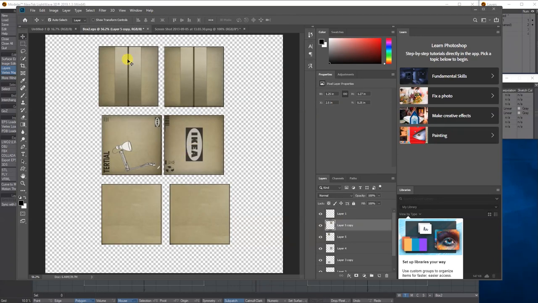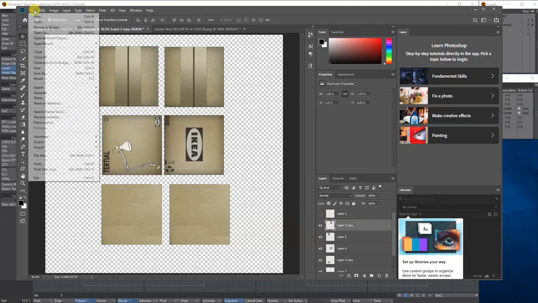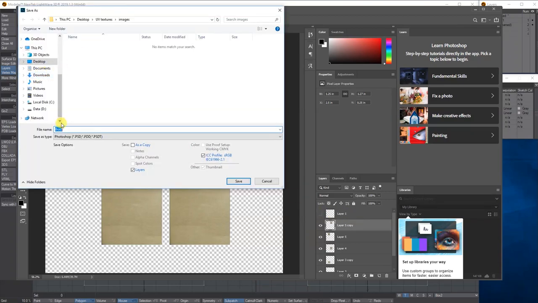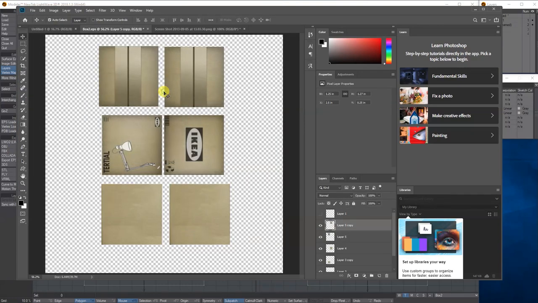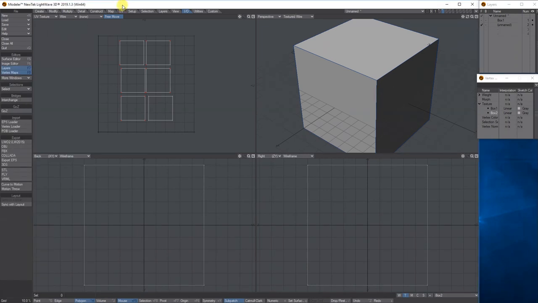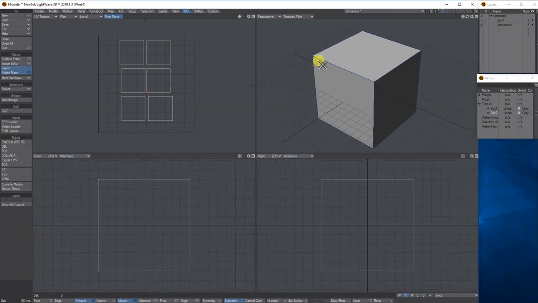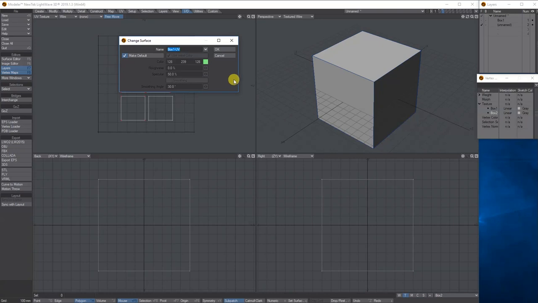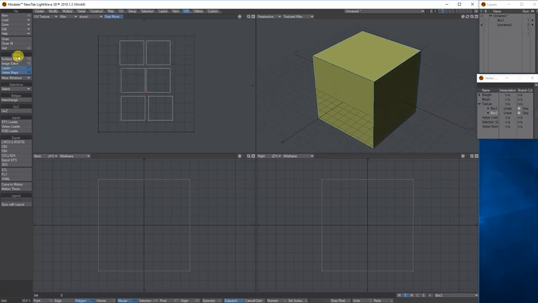Okay, so I've placed all the textures in each of the panels. What I'm going to do is just turn off layer 1 and then go File, Save As. We'll save it as UV box UV JPEG. Save. Okay, let's move this out of the way. Go back here and let's give it a surface name. So we'll set surface and we'll just call it UV2. Okay, like so.